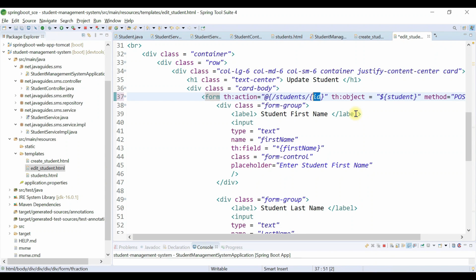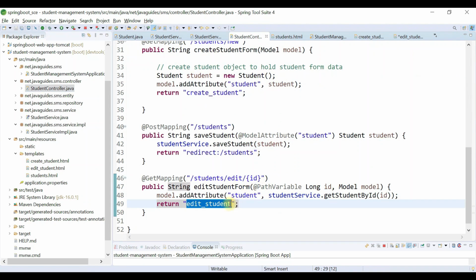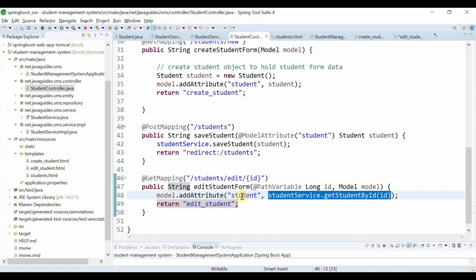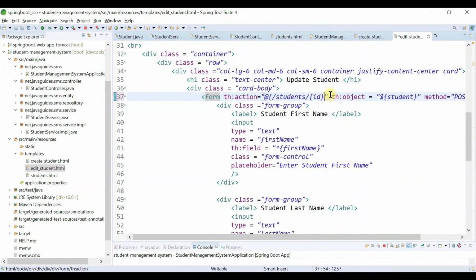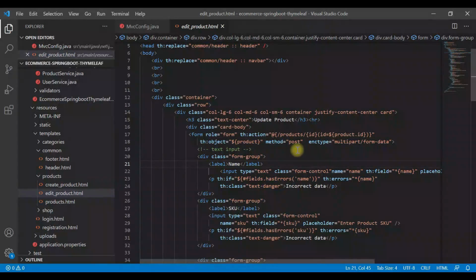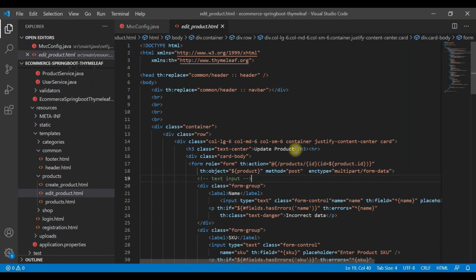So look at how we get the ID. We have added a student object to the model in student controller right here, so we can get the ID from the student object itself. Alright, so in order to get the ID, we're going to simply use a dollar, and within curly braces we can access the object, that is the student object, and then ID, and just close the curly braces here. So this is the syntax to get the ID from the student object.